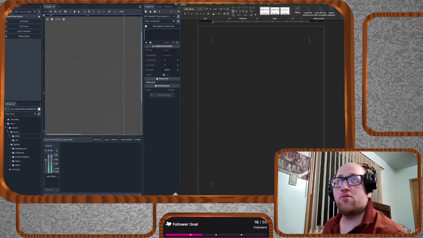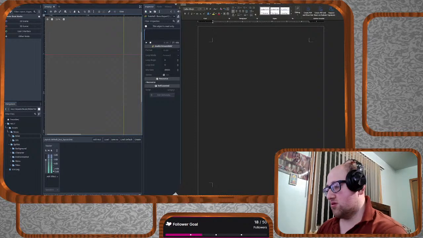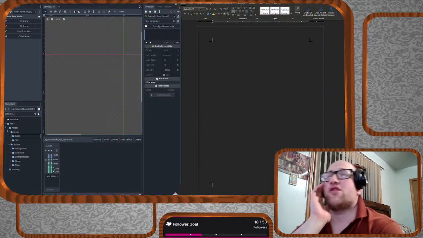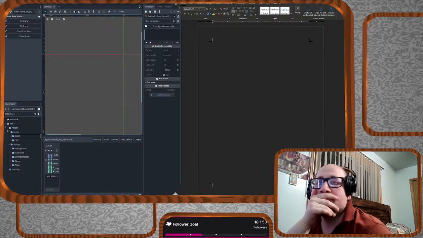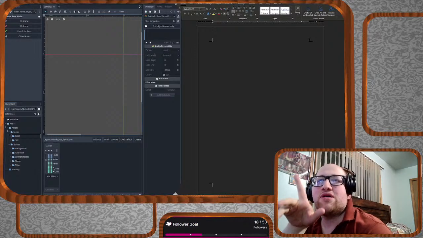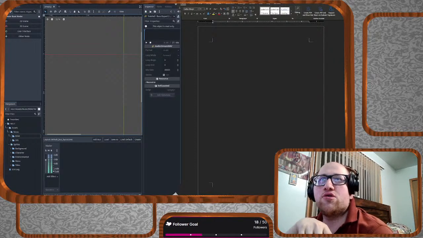Let's see. We're gonna do game dev CV, and I'm gonna write my notes down. What I'm gonna do is go to character controller. We need to get that. Shaders.